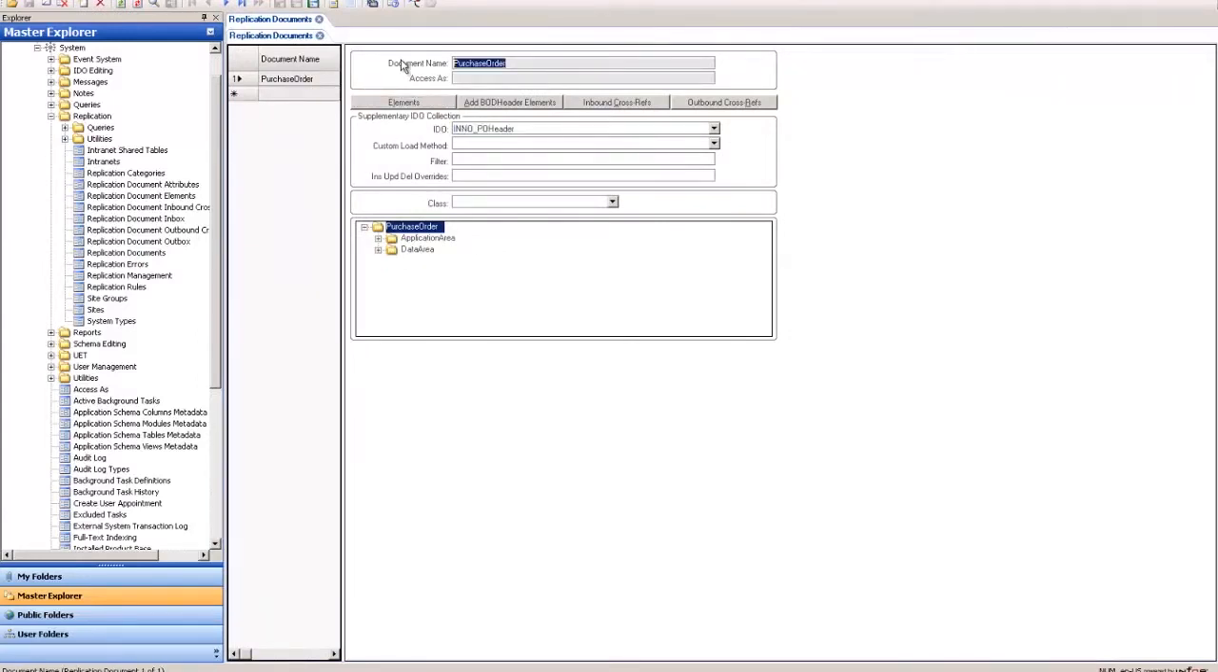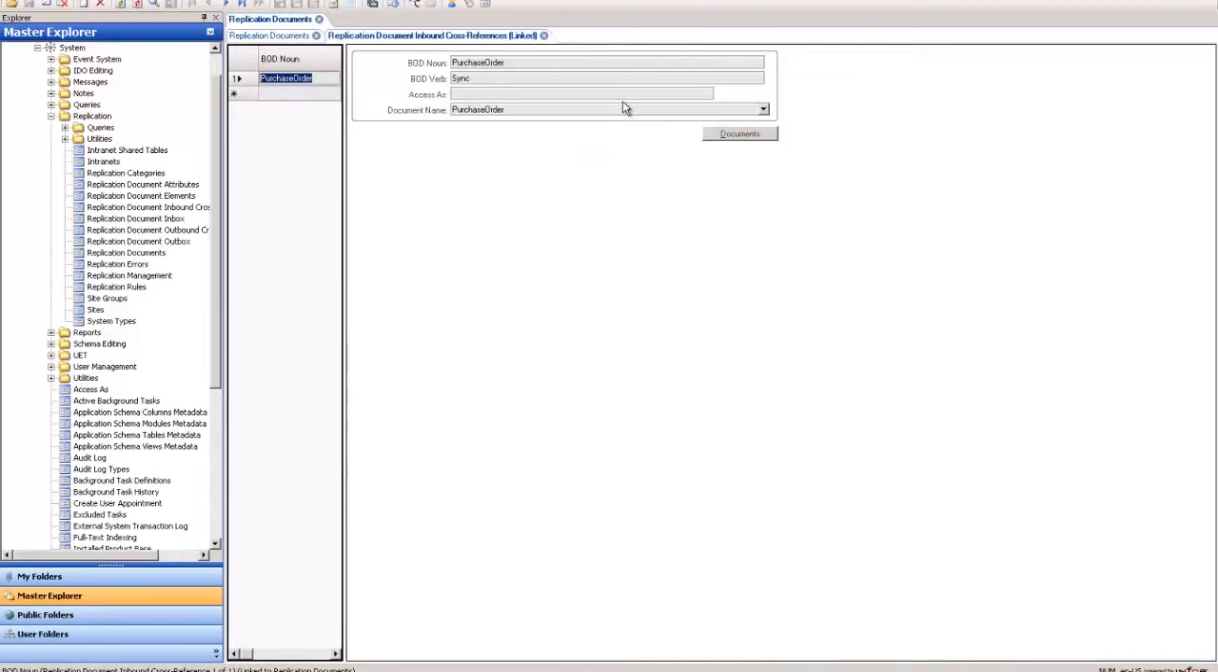Generally, it's a good idea to name the replication document with the BOD noun. We're going to specify the INNO PO header IDO as the primary source for this document. But remember that PO lines is already included as a subcollection, so that data will also be brought in. At the top of the form, we have a button labeled Inbound Cross-References. An inbound cross-reference tells Mongoose what to point to when it receives a document. This cross-references any incoming BOD with the noun purchase order to the replication document named purchase order.